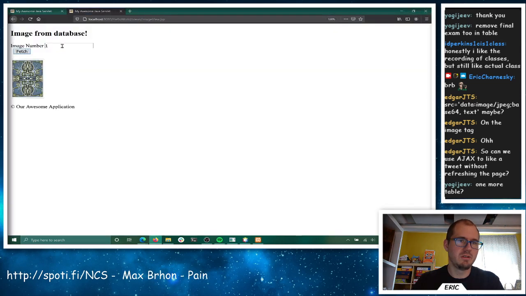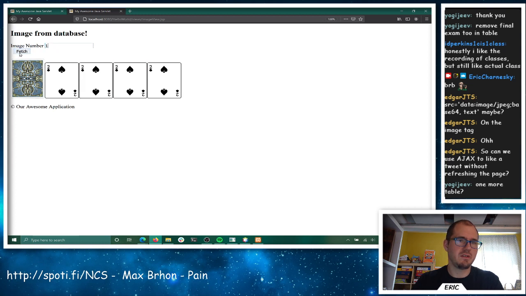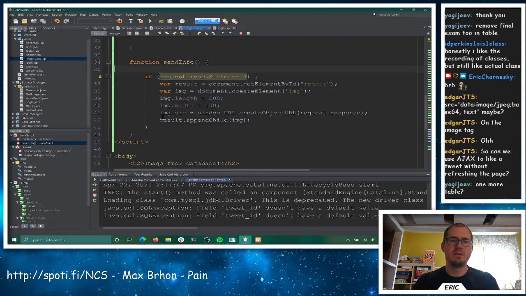Okay, image 1. Image 6. 6, 6, 6, 6, 1. Look at that. We just keep adding them now. Because we're appending a child here, we just keep adding new images versus overwriting each time. So if we wanted to, we could clear out the existing children, or we could just keep on appending. Either way is okay.